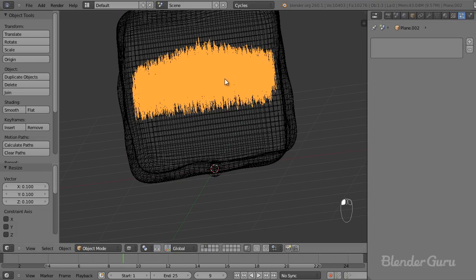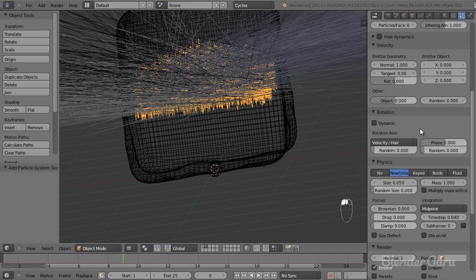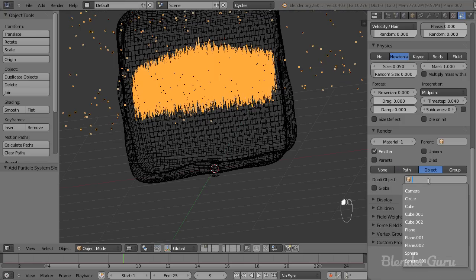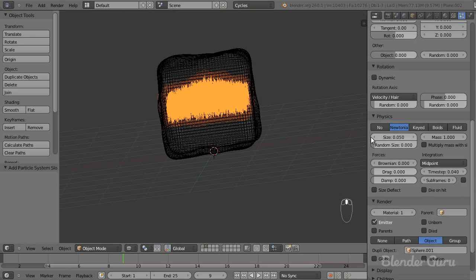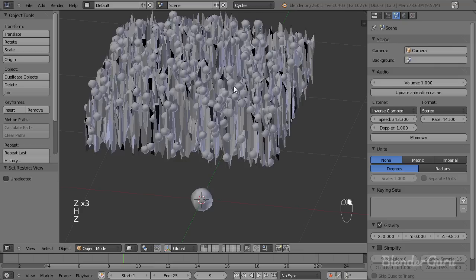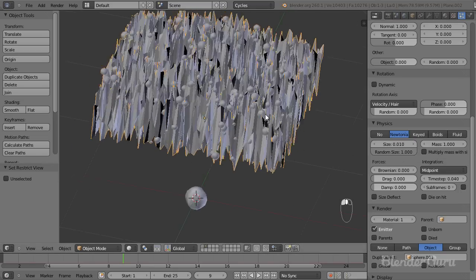And then for the particle system, with this spiky object here selected, add a new particle system, set that to hair, turn on advanced, and then down here underneath rendering, just change that to object, and then select the name of the sphere that you just created, which should be sphere.001. Okay, now for the size of these, it's up to you. I'm going to turn these down to, oh, just move that out of the way. Yeah, 0.01 for the size, and then turn the randomized size up to 1 as well.